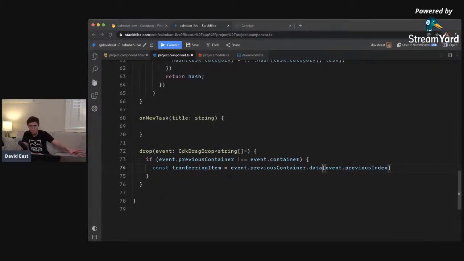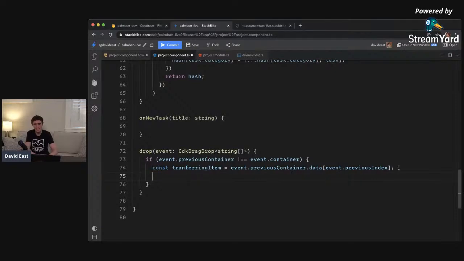And I believe there's going to be some weirdness with the typings here. So I might end up having to cast this as any, because then what we can do is get the actual category. Const category is event.container.id. So that's the actual DOM ID of the container that we were dragging from. We could also use previousContainer. It's just, we have an abundance of information here.